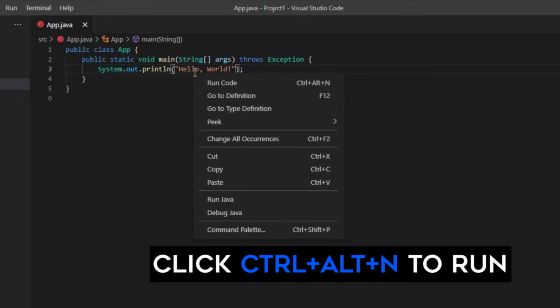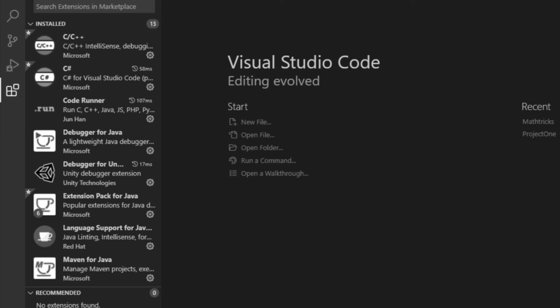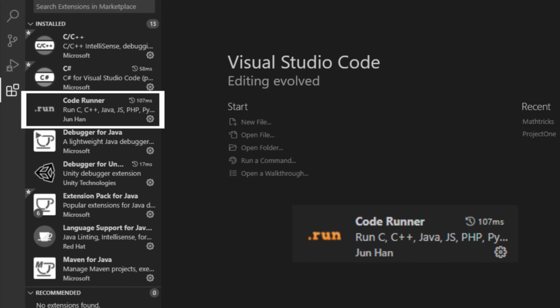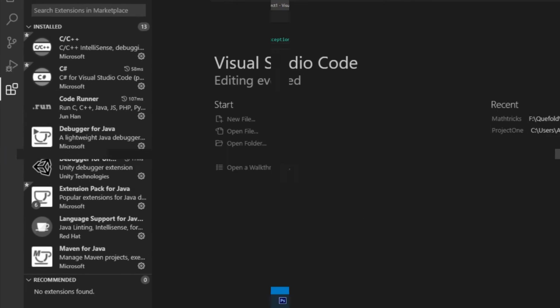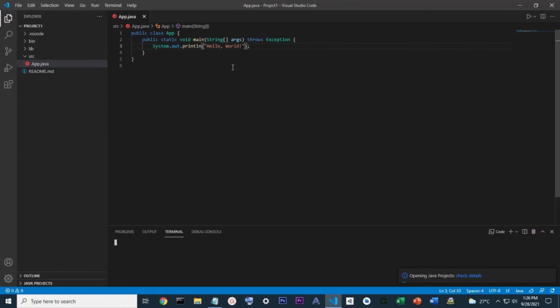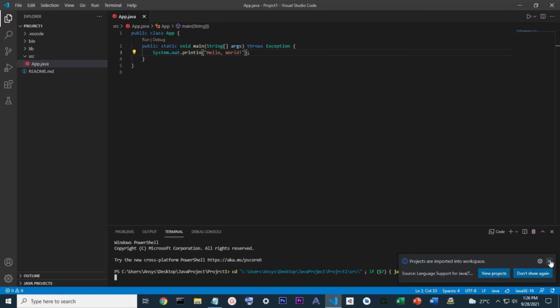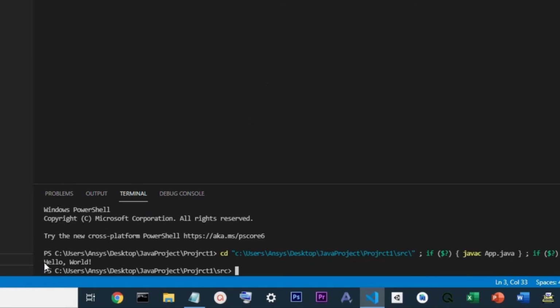Right-click on mouse and click Run Code to execute the codes. If you cannot see Run Code, then try installing this plugin. It printed hello world.